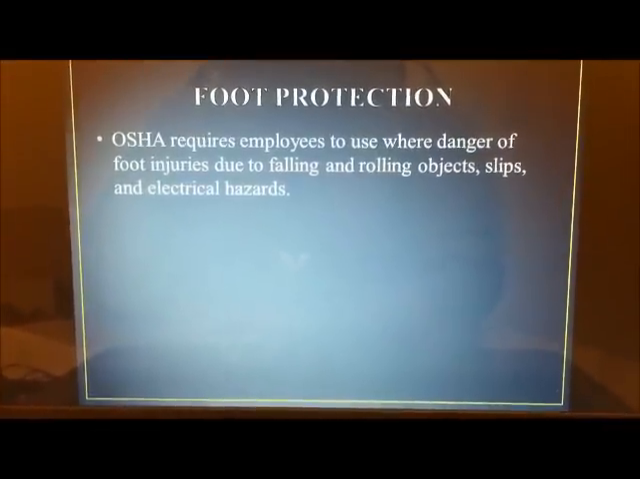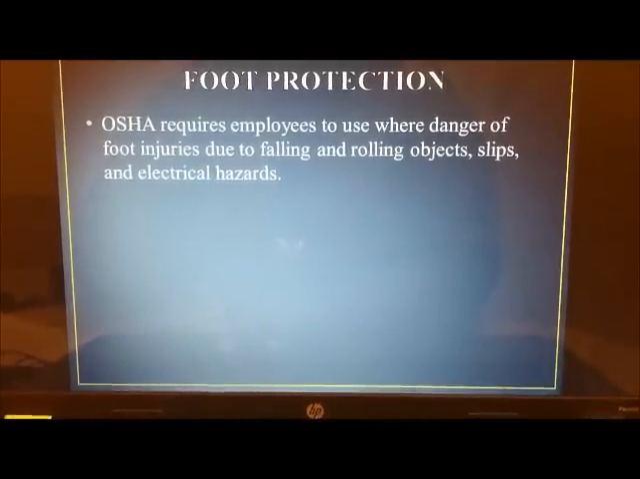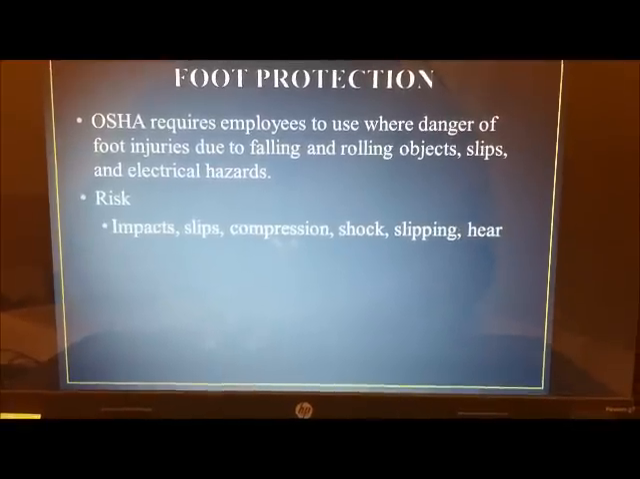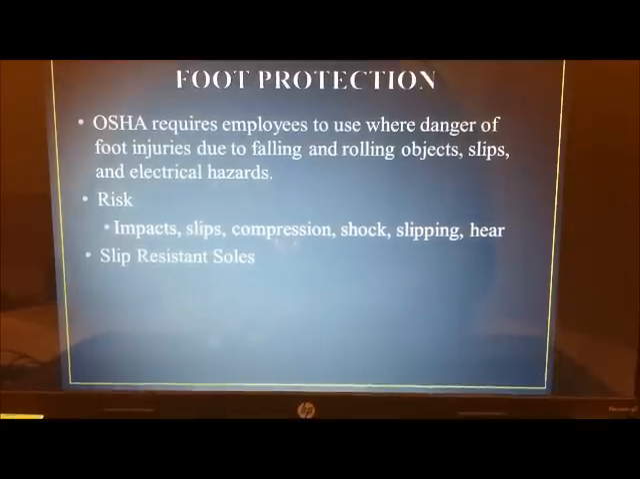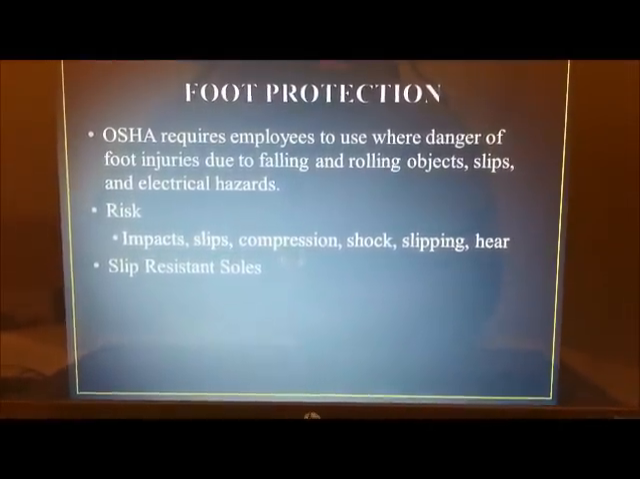All right, you have foot protection. It requires employees to use it where there is danger of foot injuries due to falling and rolling objects, slips, and electrical hazards. You also have risk of impact, slips, compression, shock, and heat as well.